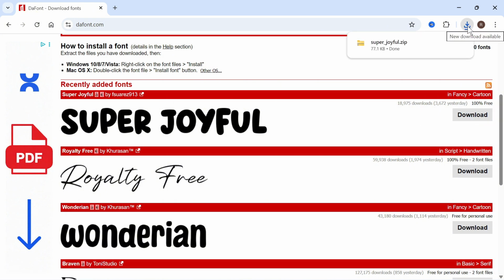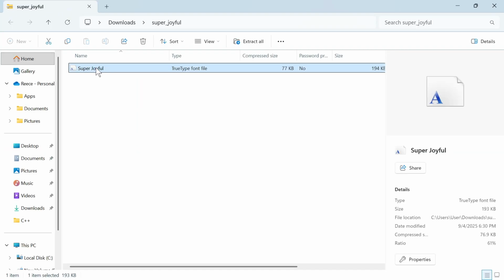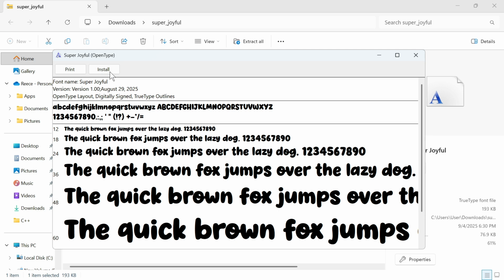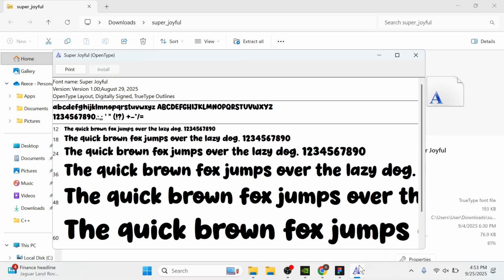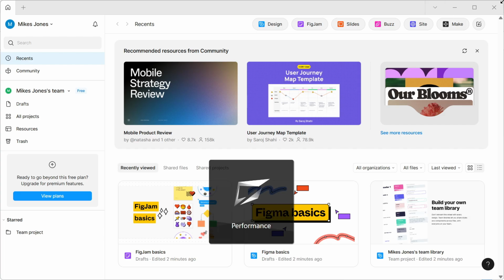You can then click on your downloads folder and open up the zip file. You can then go and double click on this font file, and then from here we can press install. Now once it's installed, you need to close out of the Figma application.